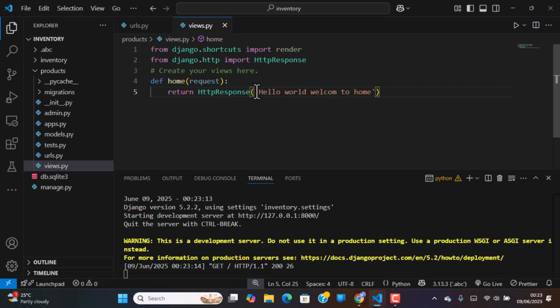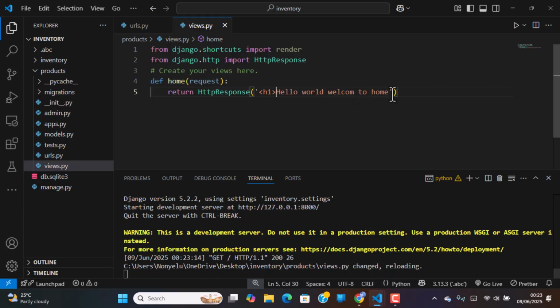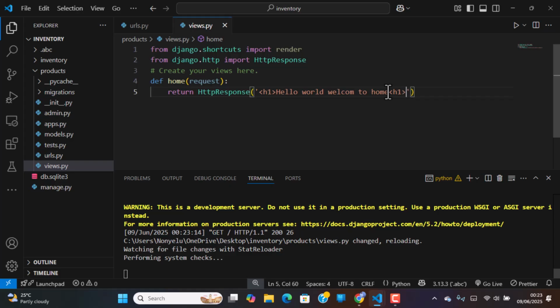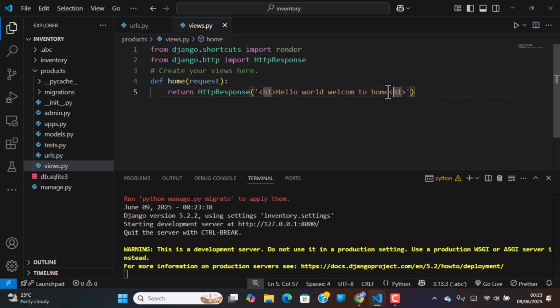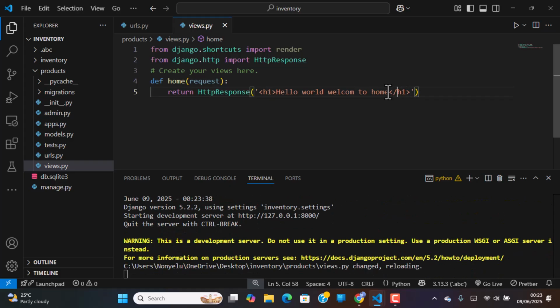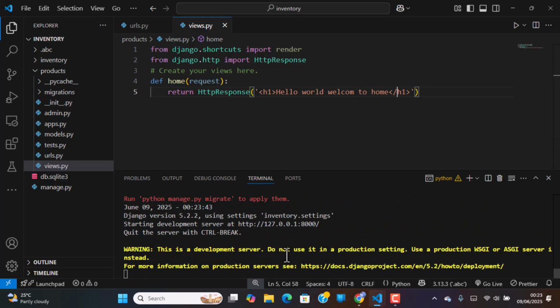But then we can't continue writing long HTML within here. You can see we can still pass in an H1 into this response. On the server, whenever you do something, the server should rerun. If it doesn't, you use Ctrl+C to end it and start it again with python manage.py runserver. And you can see it is now working.